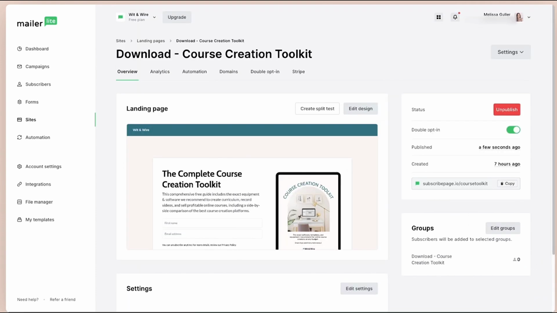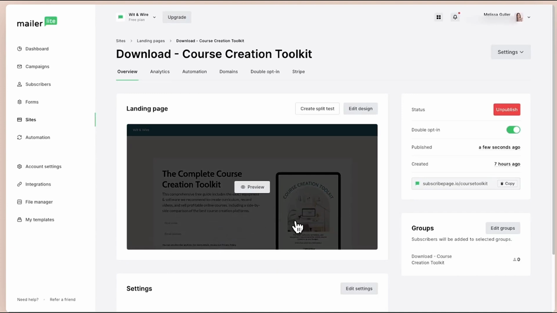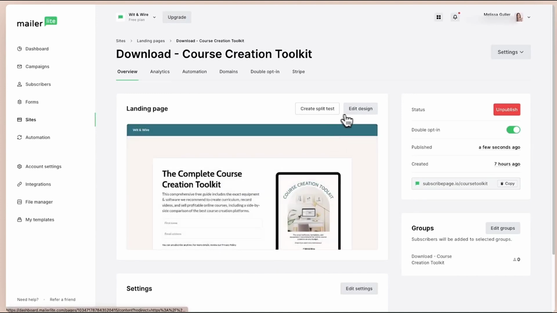This brings me back into the overview of this landing page. To back up a bit, if I head into sites, we previously created a site. This is the demo that we started, and this is the new fully published page. And if I click overview, now I can see what the page looks like. I can create a split test. I can edit the design.